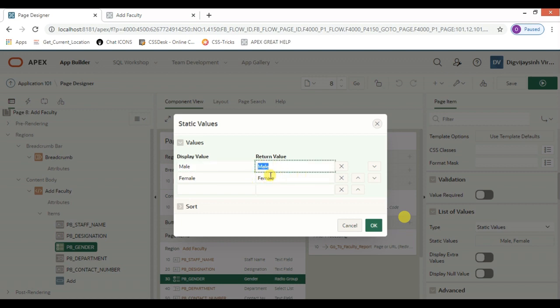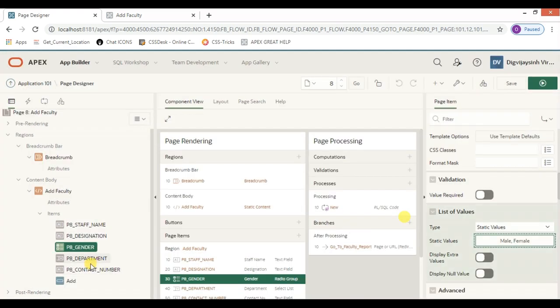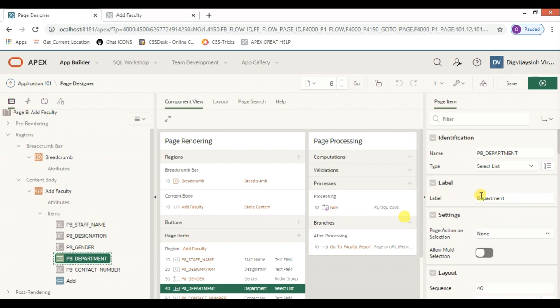So the return value will be stored, whatever you want to store in the database, you have to select this option. And as far as the display value is concerned, this value will be displayed onto the form, right? So those students who have just started development, just note down this difference. The display value is the one which is displayed on the form, and the return value goes to the database whenever you use this particular field. Next is department. So I have selected the select list.